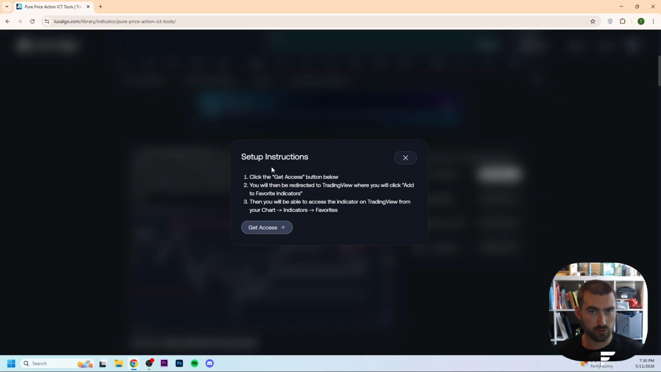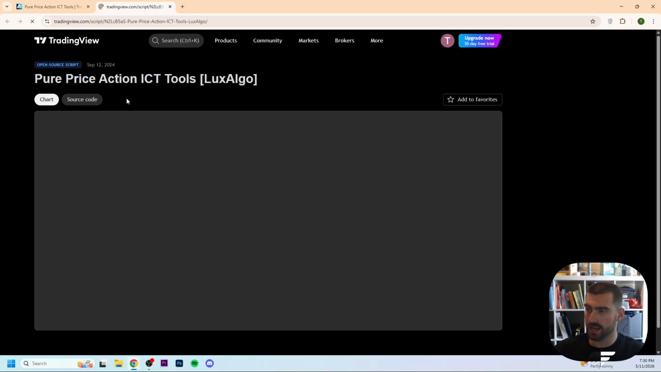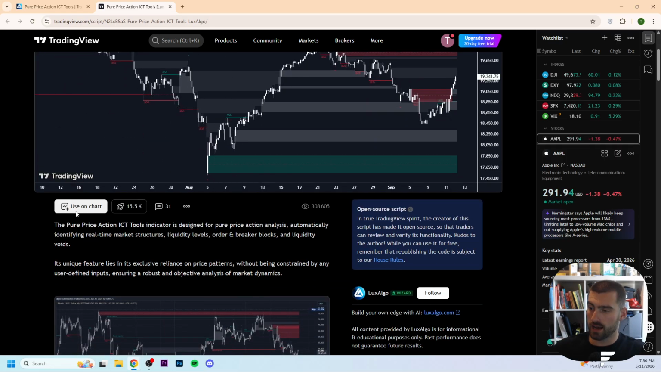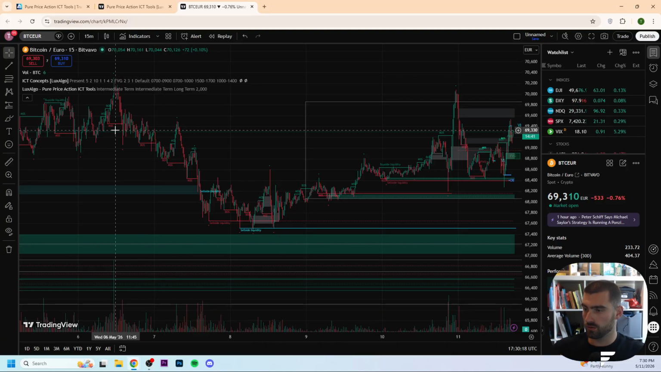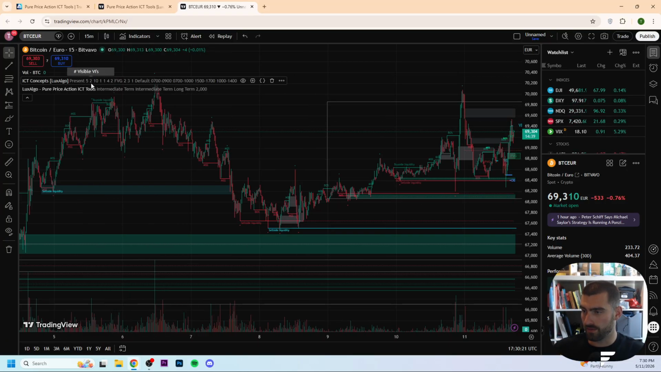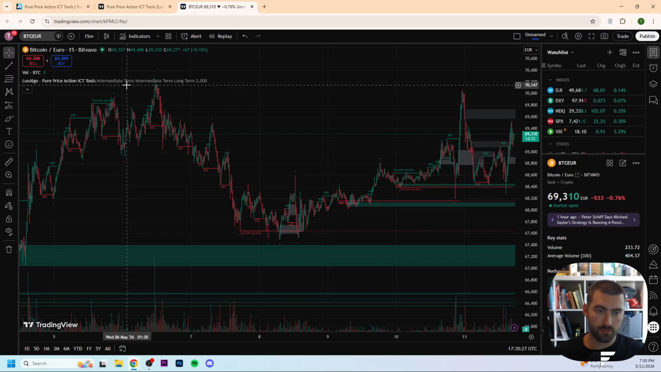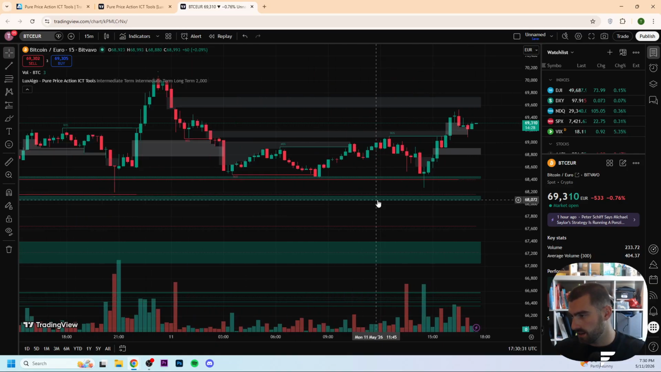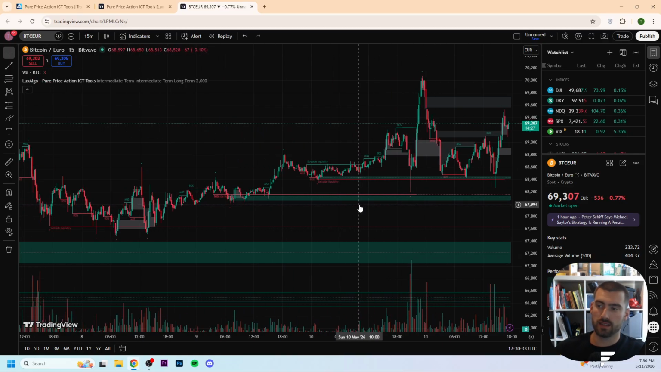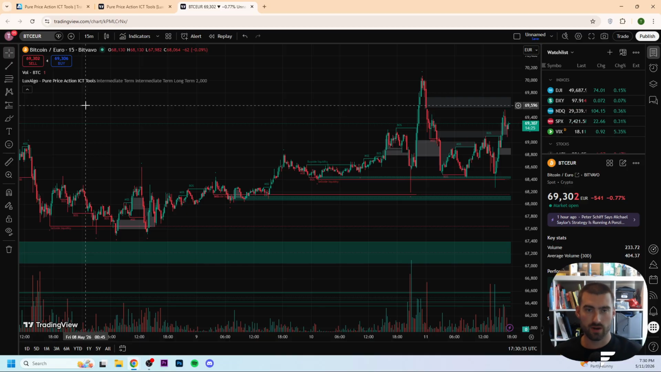I already know how to do this, so I click right here on Get Access, scroll a little bit down, and then we click here on Use on Chart. And then right here, you see now that we are having the, let's look, I need to delete this one. And now we are having the Pure Price Action Concepts right here on our chart. So this is how you can add the Pure Price Action indicator.